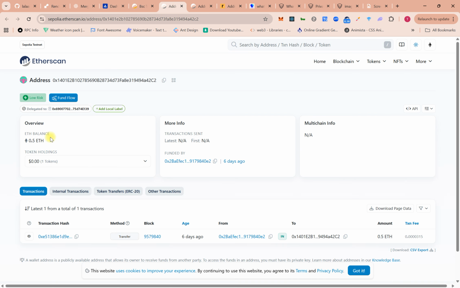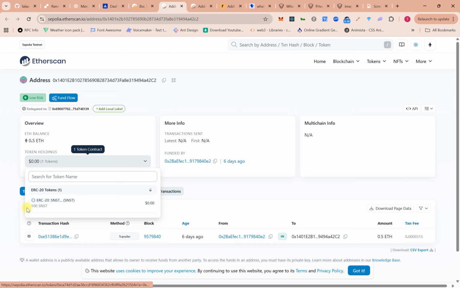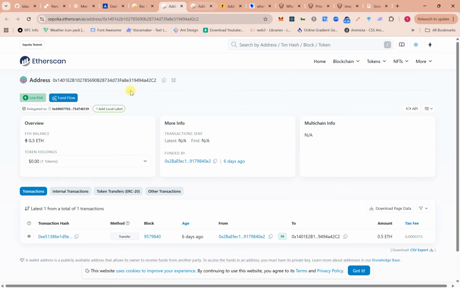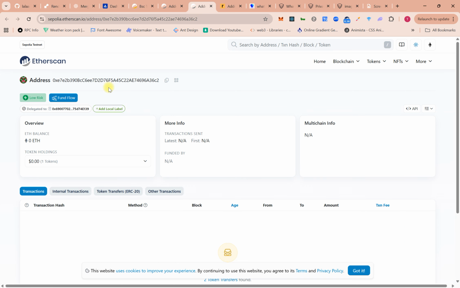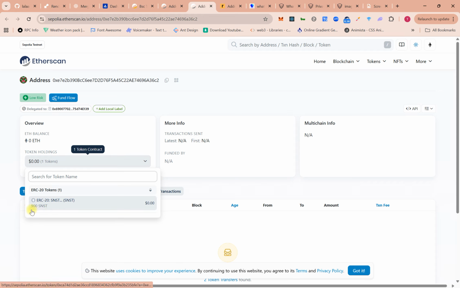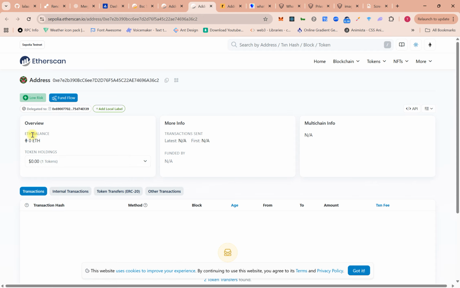I have this wallet and we have 0.5 ETH, and right now we have 100 tokens inside. Here is the compromised wallet. In this wallet we have 900 tokens. As you can see, there is not enough ETH to cover the gas fees.